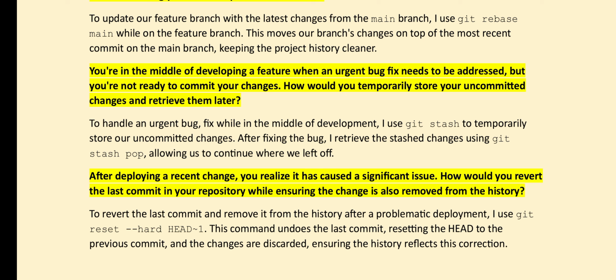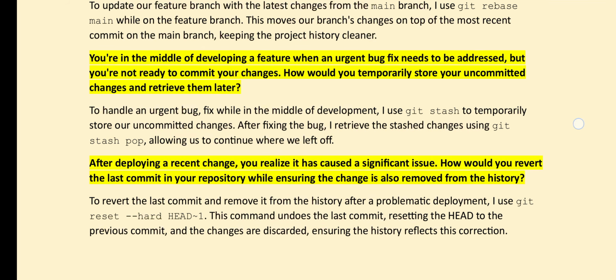To revert the last commit and remove it from the history after a problematic deployment, I use git reset --hard. This command undoes the last commit, resetting the head to the previous commit, and the changes are discarded, ensuring the history reflects this correction.